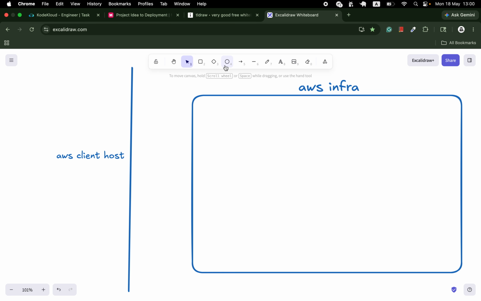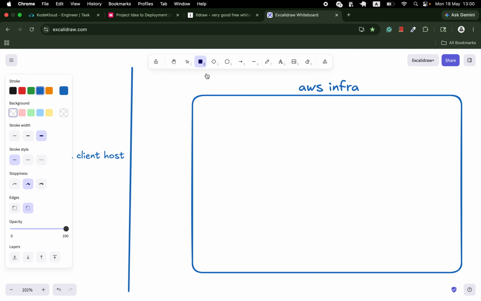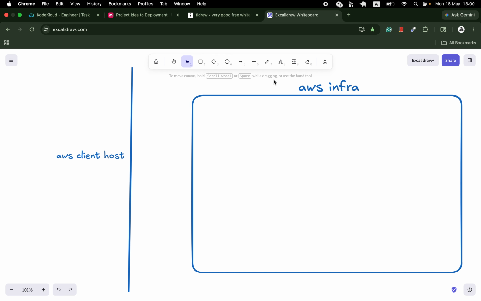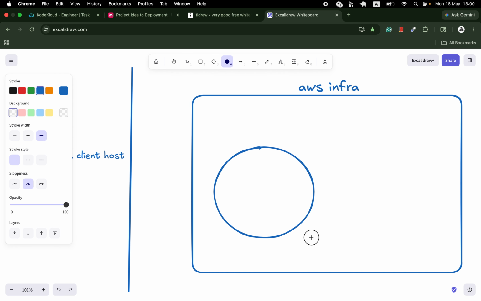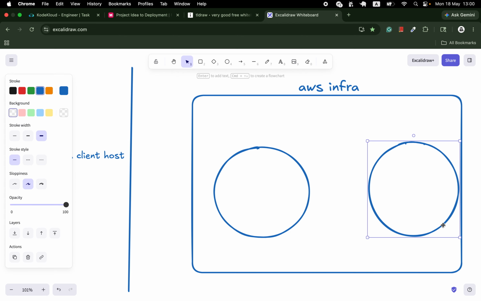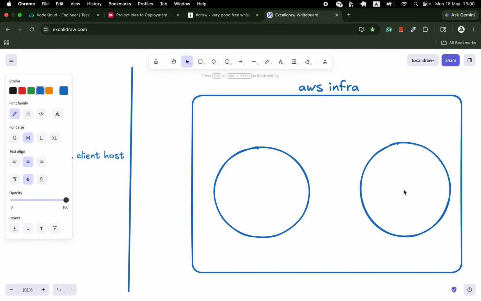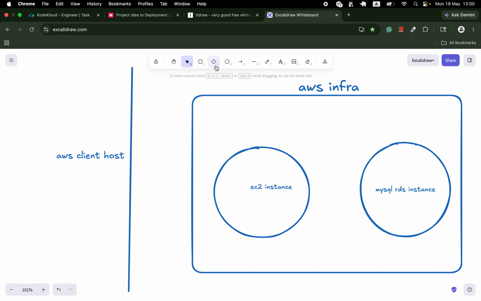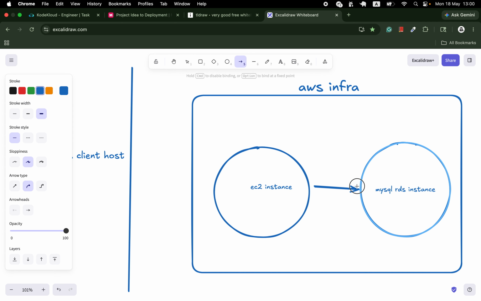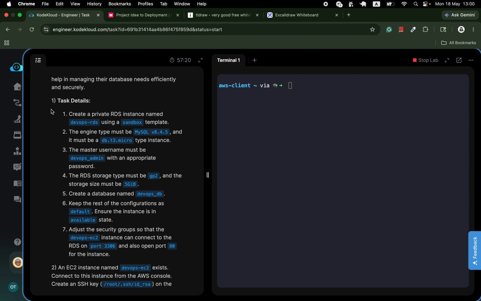So here we have the two instances. Let me draw this. This is the EC2 instance, and this is the RDS MySQL database instance. Okay, this is the MySQL RDS instance. Okay, this is the EC2 instance. Great. So we have to make a connection like this. All right. Okay.